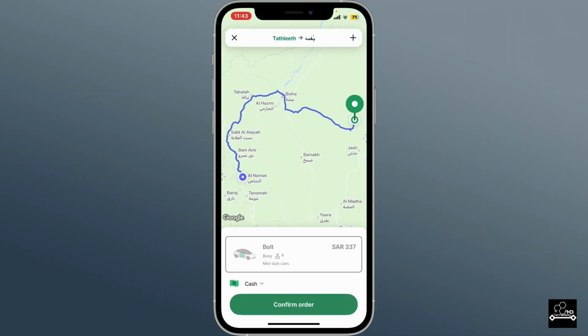Once the driver accepts, you'll see their name, car model, license plate, and photo. You can track their arrival on the map in real time. Wait for the driver at your pickup location, verify the car and driver details before getting in, and enjoy your ride. So that's how you easily request a ride in Bolt.